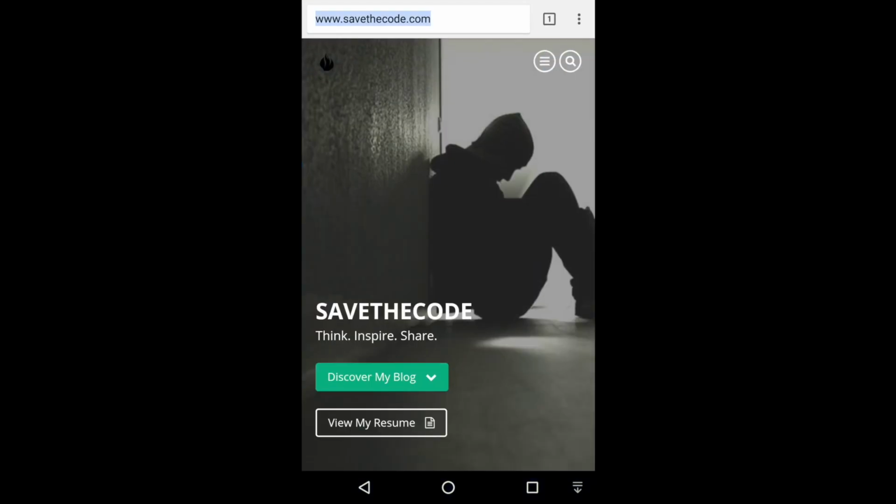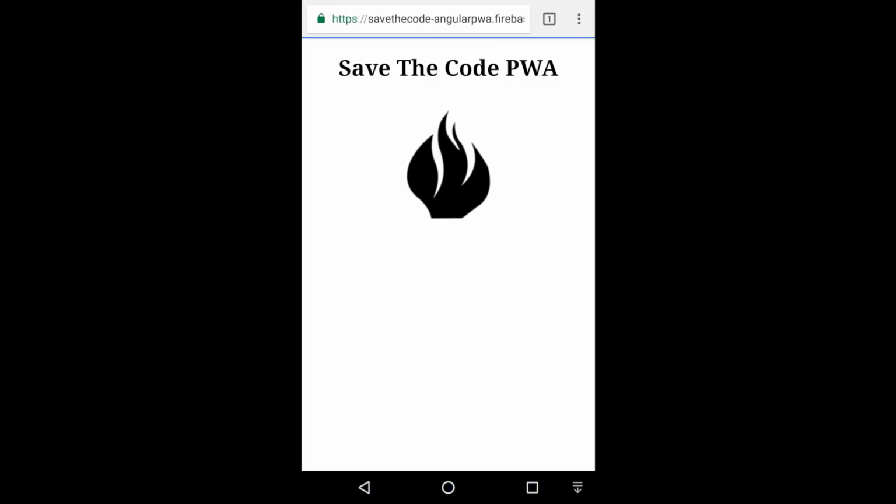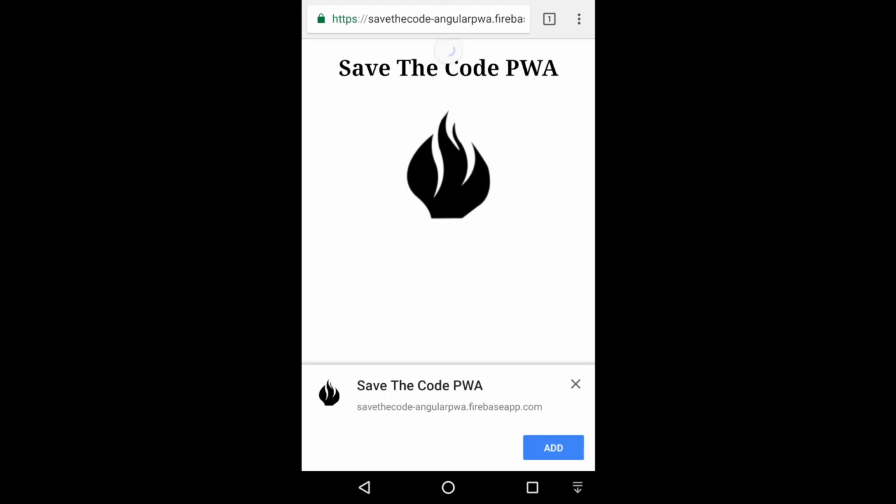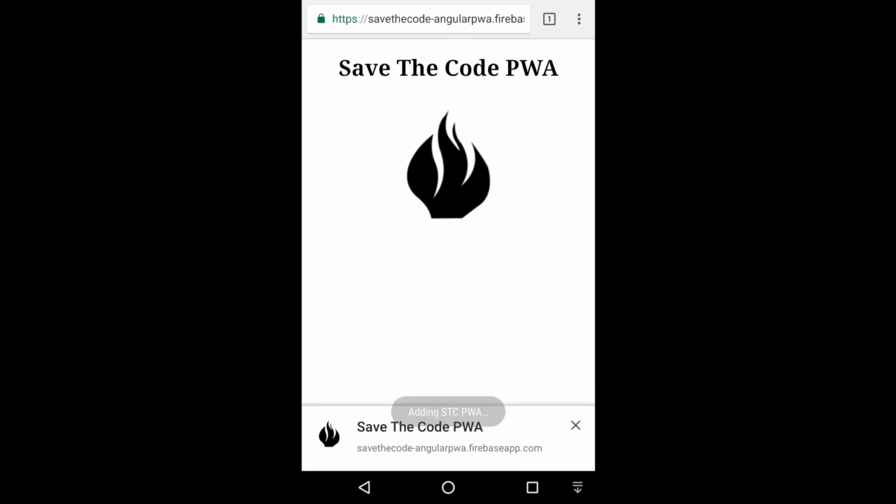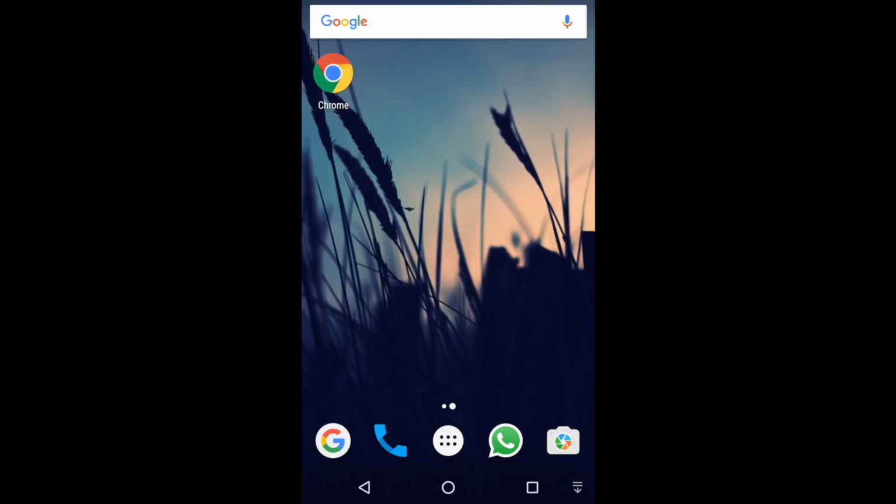Open your Firebase app URL in Chrome. Wait a sec, sometimes you have to make some kind of interaction. Just swipe down a bit. You can see a menu to add your app to your home screen. Accept it and it will be installed. Just open your app and that's it.